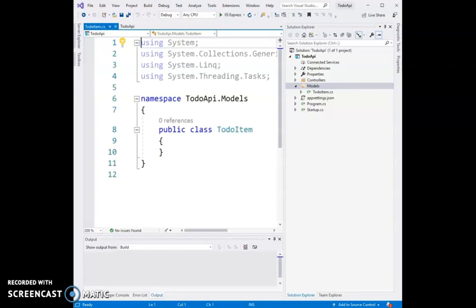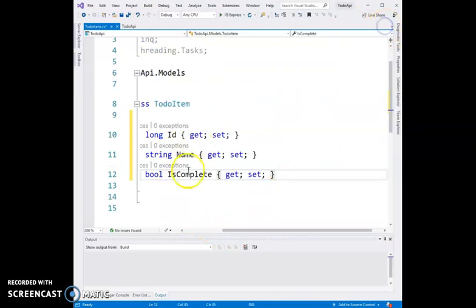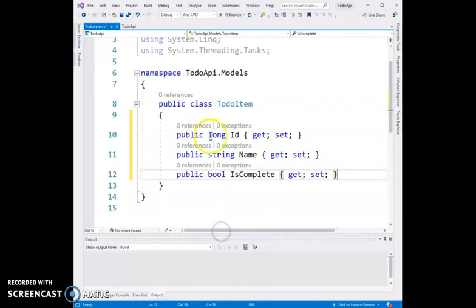Okay, after creating the class, we are going to add the properties, which are Id, Name, and IsComplete. So I'm going to add those properties here. Fine, so let's just do it like this, and we have a long Id, string Name, and bool IsComplete. The Id property functions as the unique key in a relational database. Model classes can go anywhere in the project, but the Models folder is used by convention.